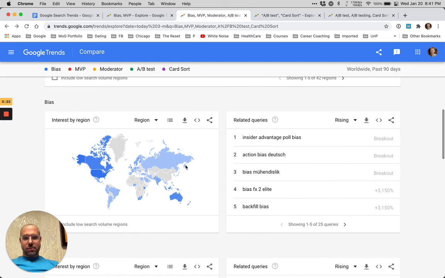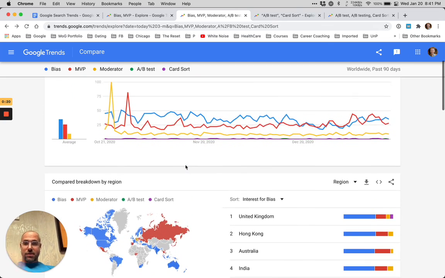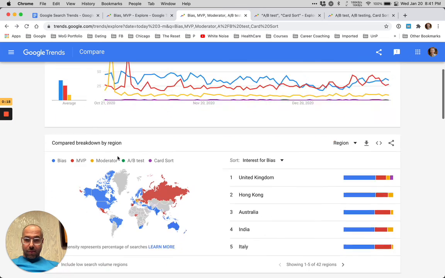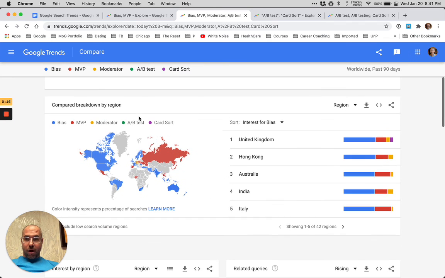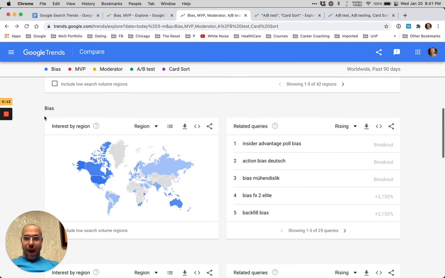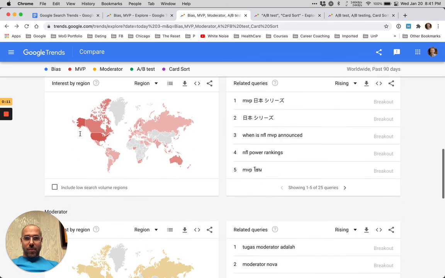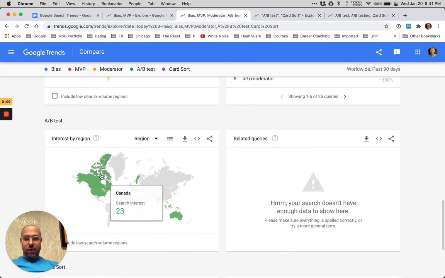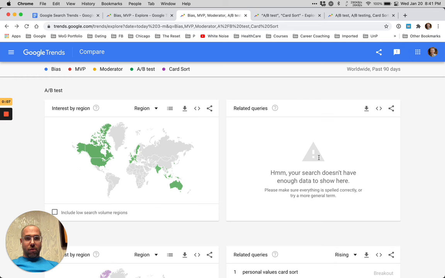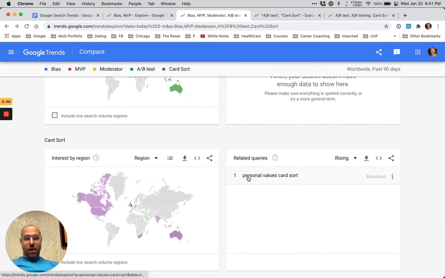And so you can see that interest over time, compared breakdown of all of them, and then bias, and then MVP. So it goes through all of the color-coded terms. Now, related queries are variants on what you've done.